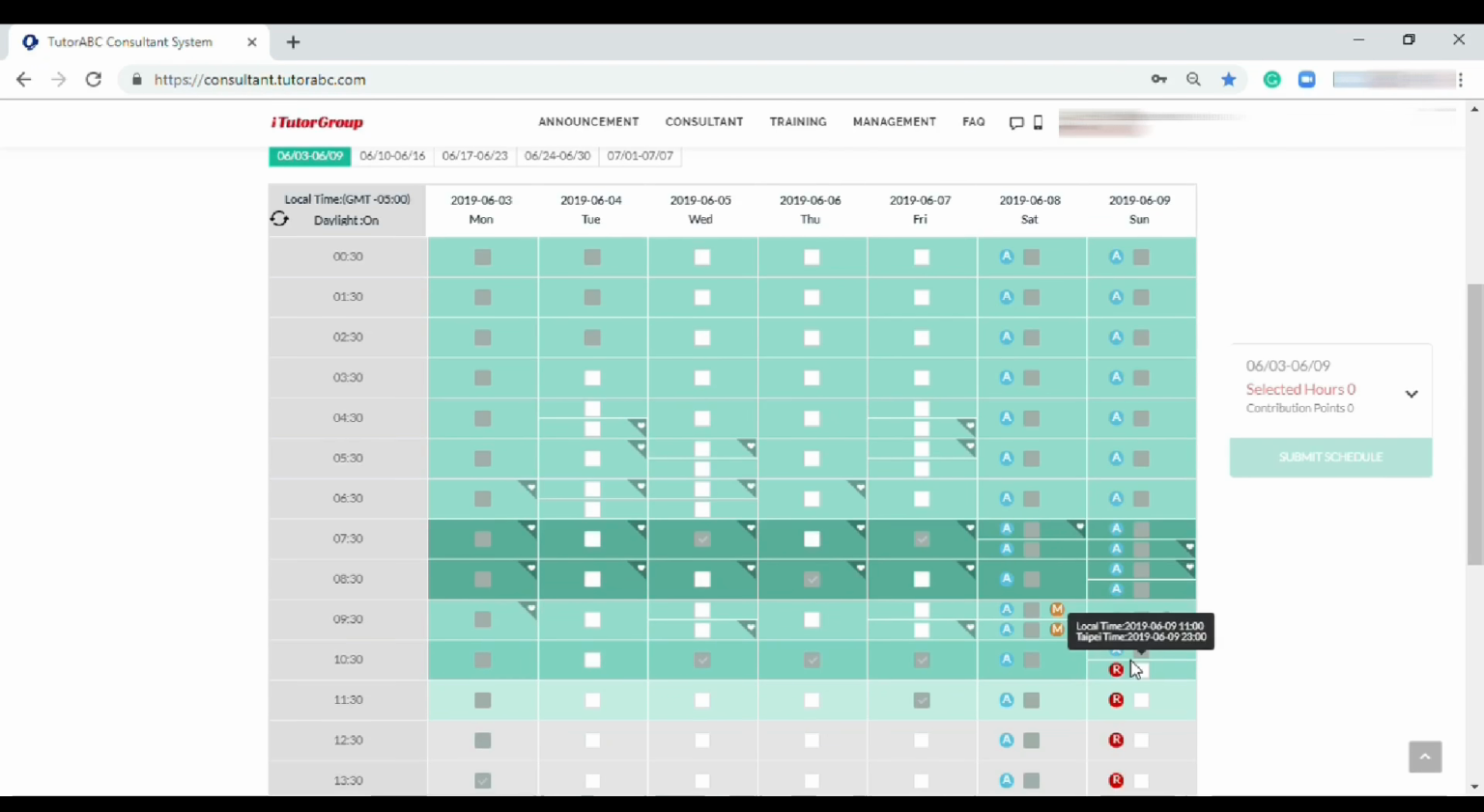Okay, so as you can see, I have a bunch of hearts here. On the right side, I have the legends that I showed you guys earlier: the letter M, the letter A, and the letter R. Now, say for example, you guys want to add more classes, more hours on top of your fixed schedule. All you have to do is click the boxes, and then hover the mouse over that floating box. It says selected hours, and all you have to do is just submit the schedule. It also gives you some points. Again, those contribution points just give you a hint as to what classes are more popular than the others.